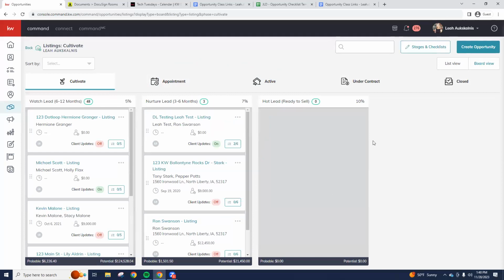Okay, great. So now that you have your checklist, or we at least have the concept of how to add those checklists, let's talk about how you would notify your client of some of those, especially once you're active. So you'll see I have a bunch of test opportunities, obviously, but by default, the client updates are always off.